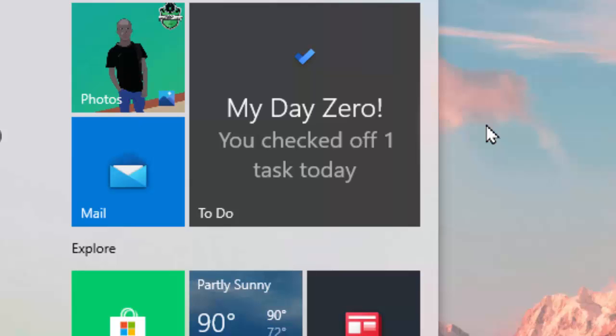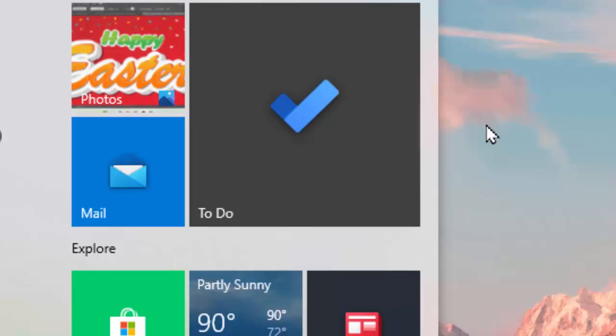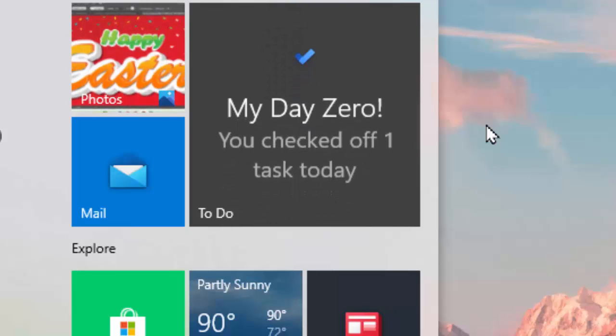It is important to have tools that help you achieve what matters, and Microsoft To Do is one of those tools. Microsoft To Do is a task management tool that helps you stay organized and manage your day-to-day.